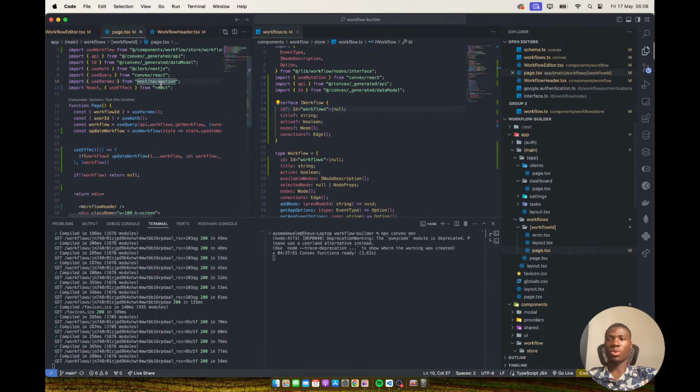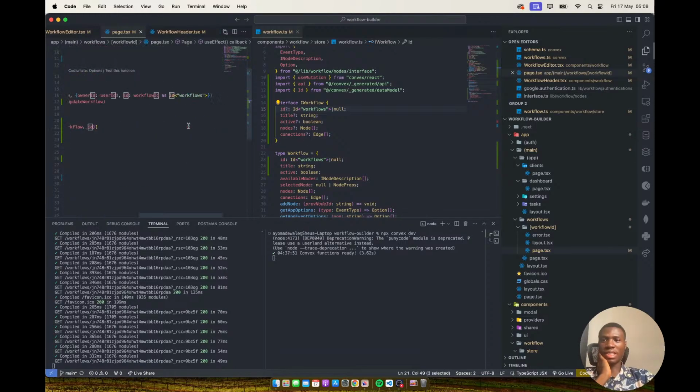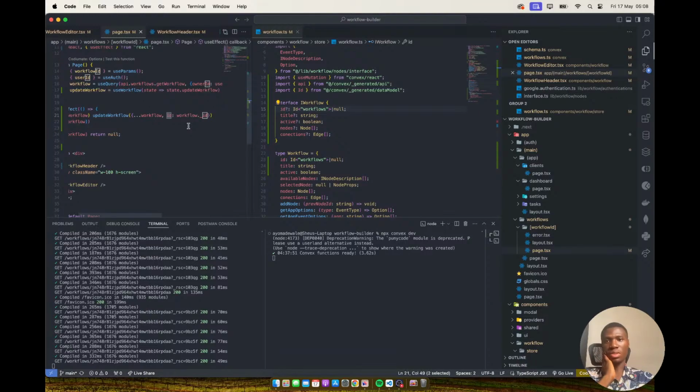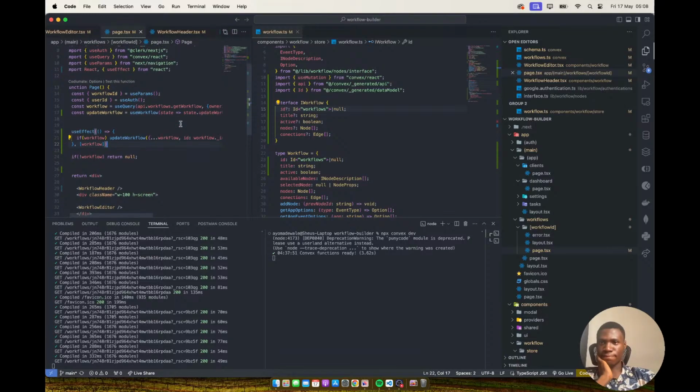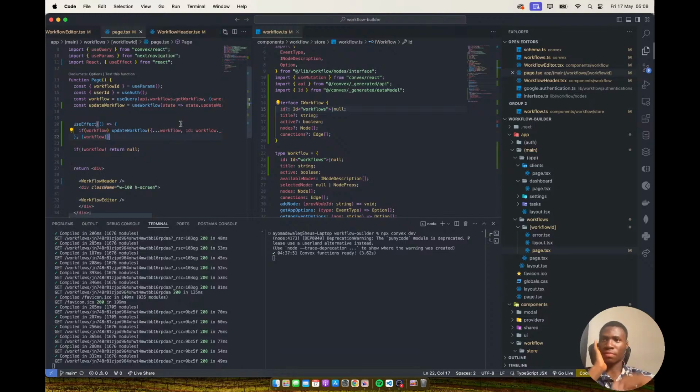Okay. So I think this should work, right? We're setting the ID as well. Yeah. So we're setting the ID.